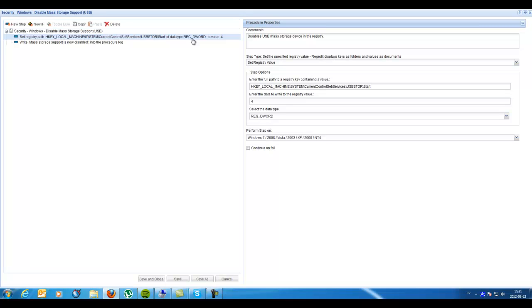In this case, a simple step: set registry value, what registry path, and what value should it be in that specific path. Select the data type you require. So it's very easy to just manipulate the registry as well.